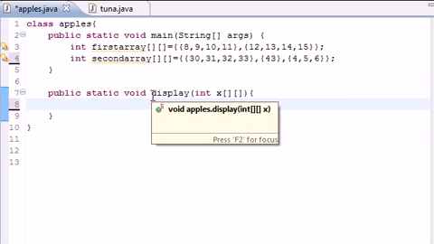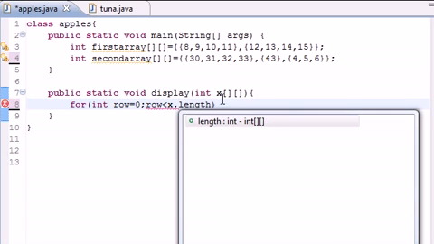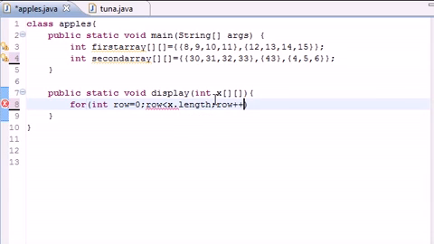Now in the body of this display method, we're going to need to write two loops. One loop is going to loop through the rows, and one loop is going to loop through the columns. The loop for the columns is going to be inside the loop for the rows. So go ahead and write your first for loop and put int row, so you can see that it's looping through the rows, set that equal to 0, and then put row is less than x.length, or whatever you used up here, and then increment it by 1.